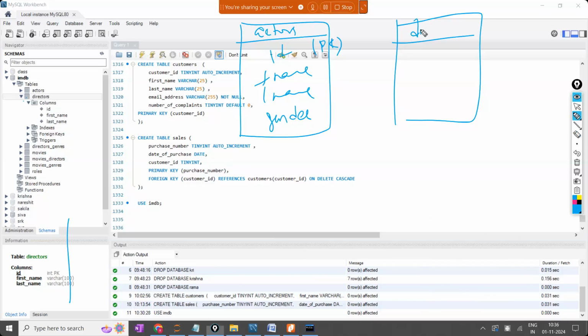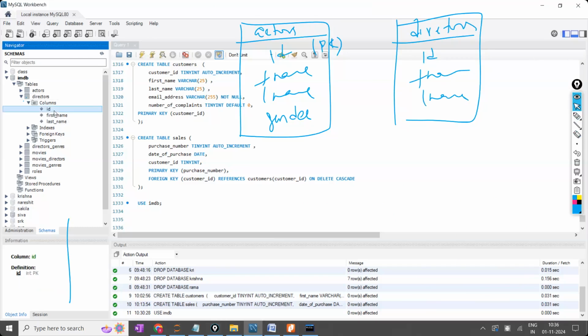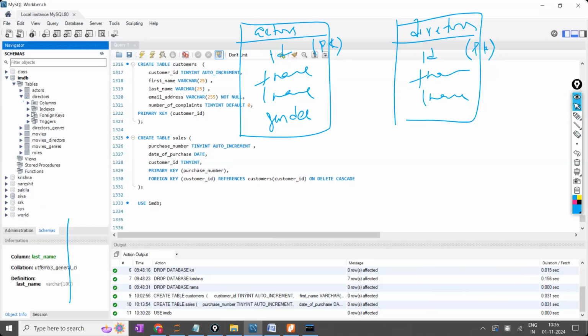I'm going to take here directors: ID, first name, last name. Okay. Now, after this, first name, PK. Next, last name. Nothing else. Table completed. Any foreign key is there? No foreign key. Only one primary key is there. So sometimes two columns can also be primary keys.